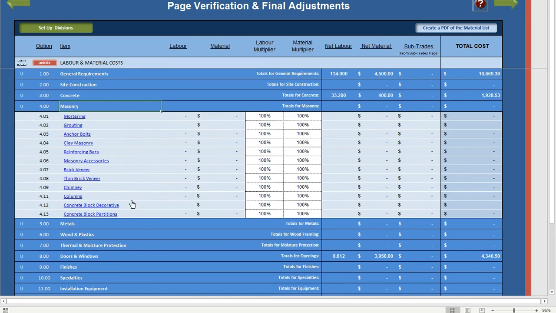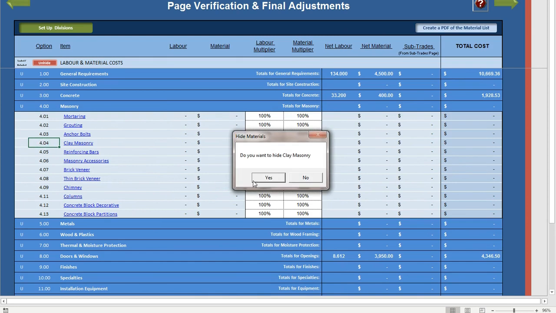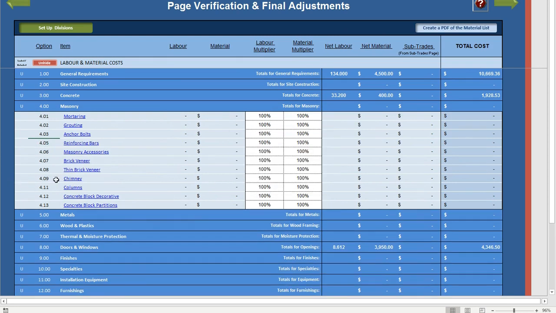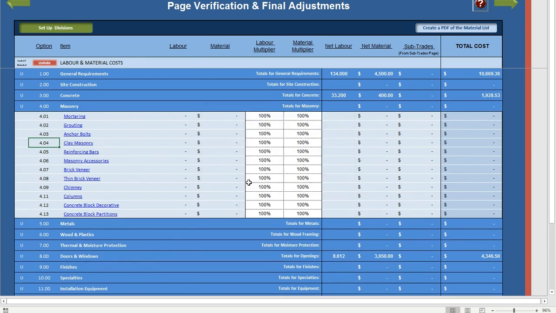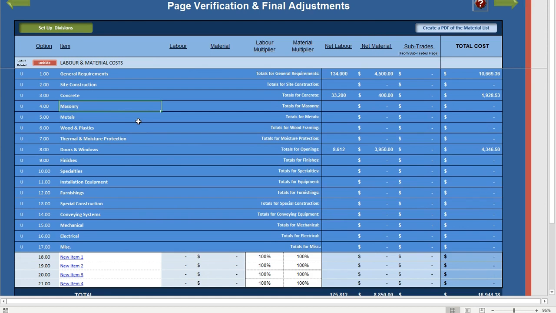Yeah, so that works with these broad categories, but it also works if I click on masonry and I get all these, and I don't want to see clay masonry. I've got nothing to do with clay masonry. I can click on that number and I can hide that. And I can click the red unhide button and I can bring that back. And so it goes all the way through. Any category or any subcategory in this whole page verification can be hidden so that you only see the things you want to see.